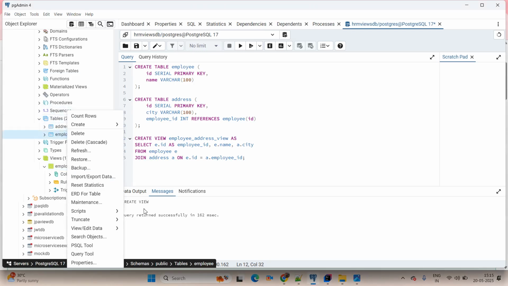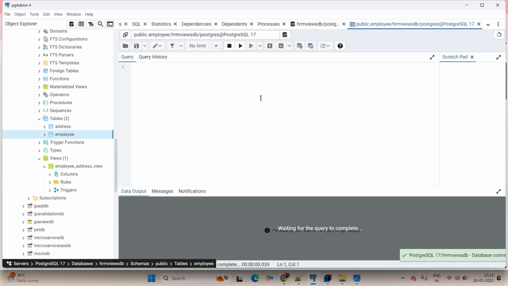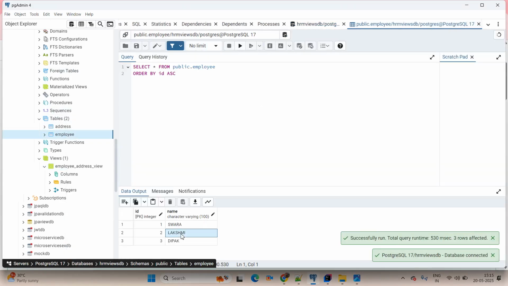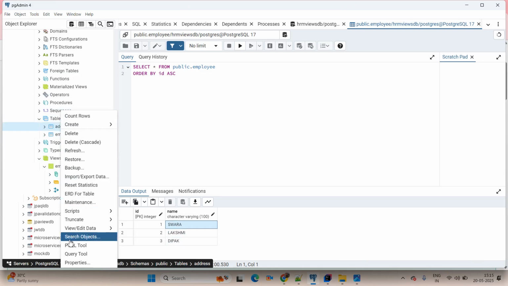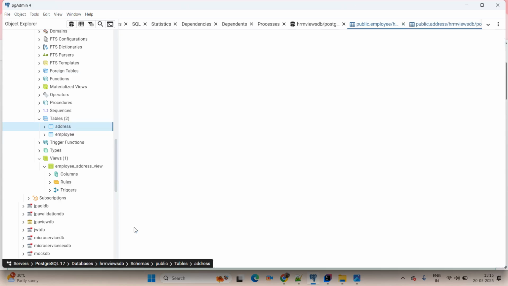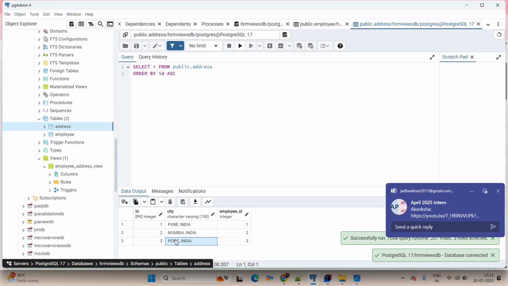Simply right click on employee, view all rows. There will be three employee details available: Sora, Lakshmi and Deepak. Perfect. And if you are checking the address table, simply right click there, go to view all data. Then you can see Pune, India, Mumbai, India, PCMC India. Such data is available there.